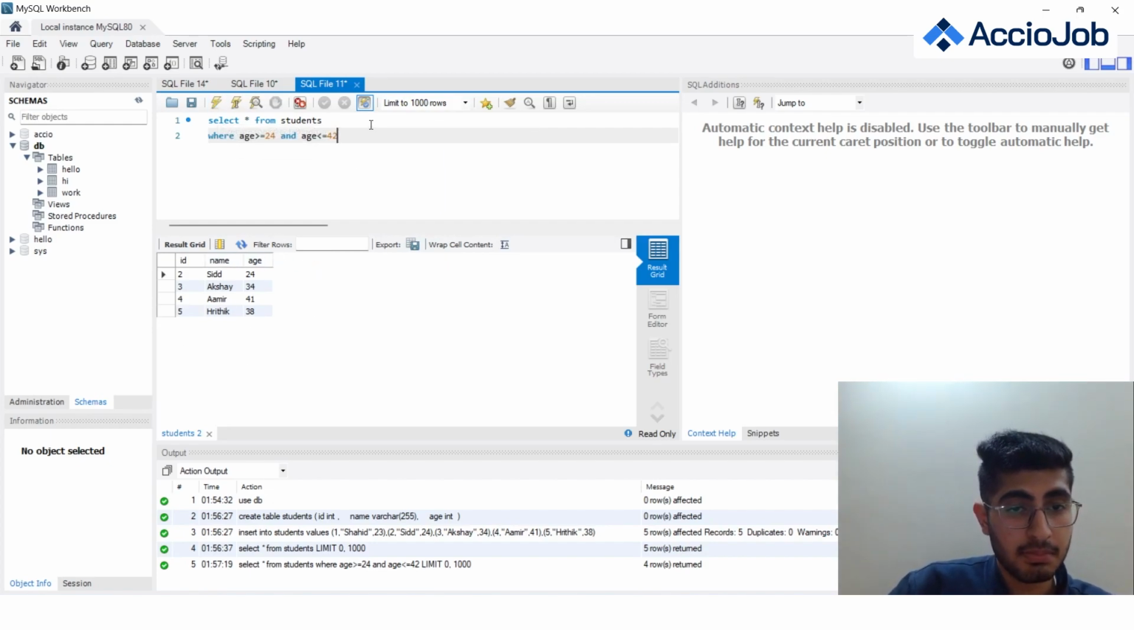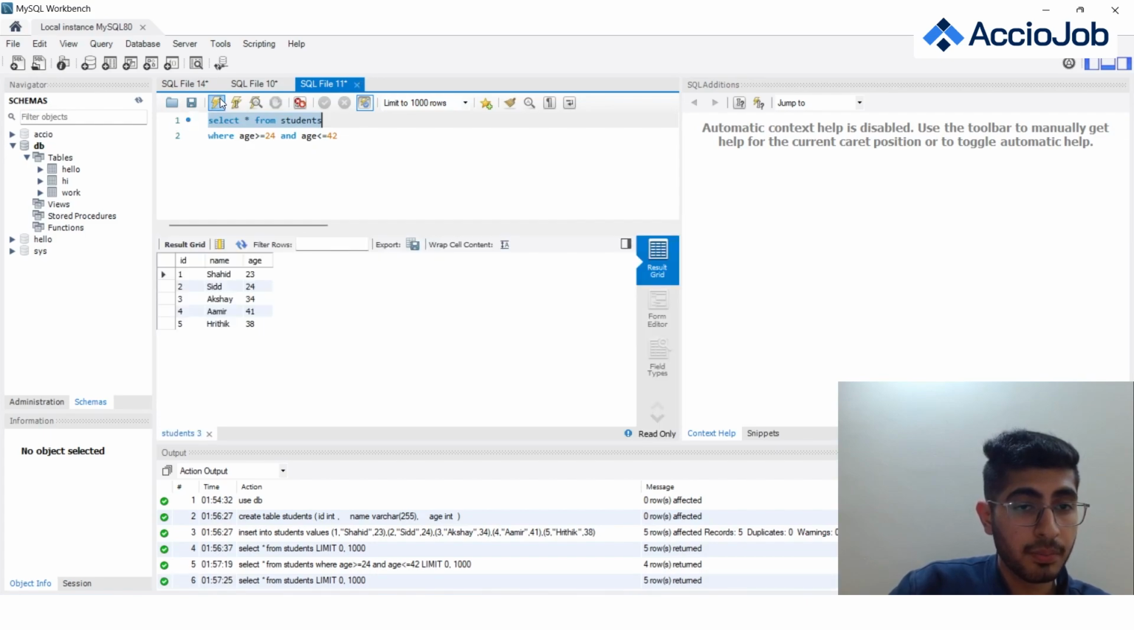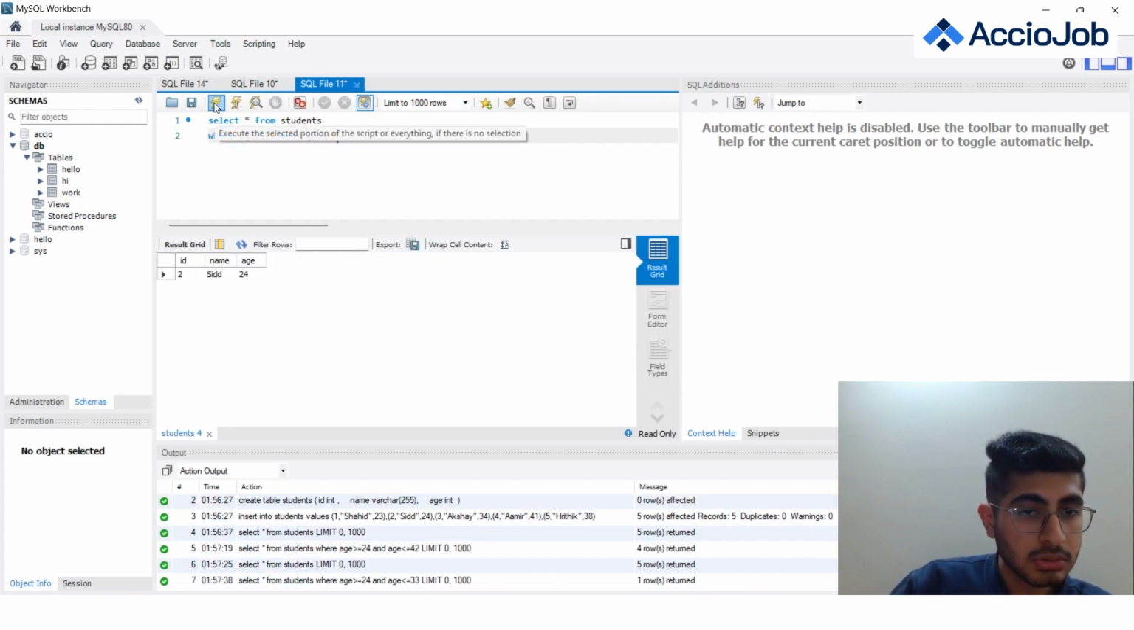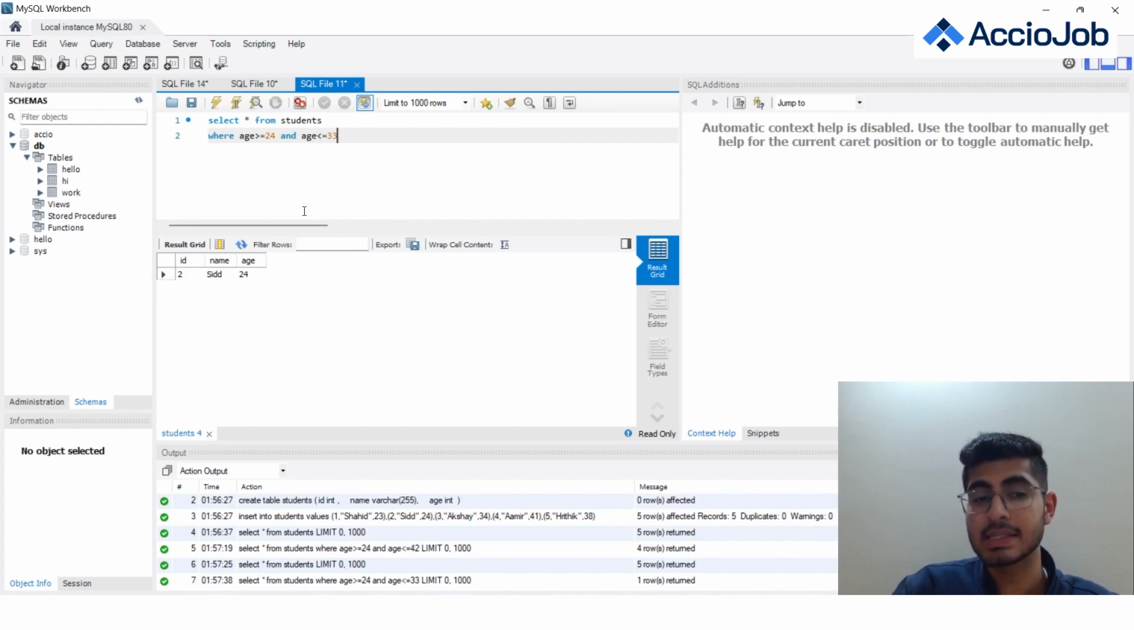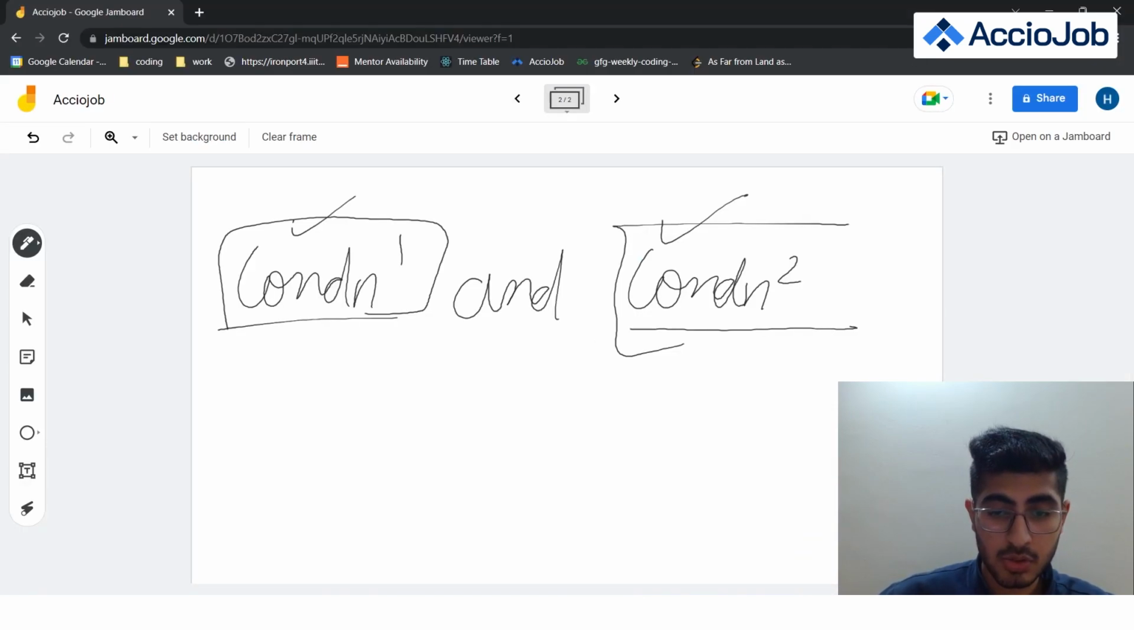Let's take another example from our original database. Say we want somewhat in the range of 24 to 33. Only one guy is there who is in the range of 24 to 33. This is the purpose of AND operator. Okay, now let's come over to the next one.